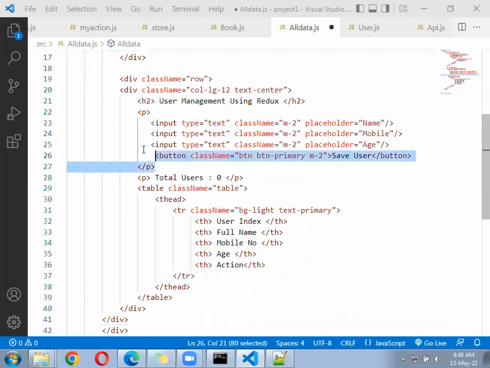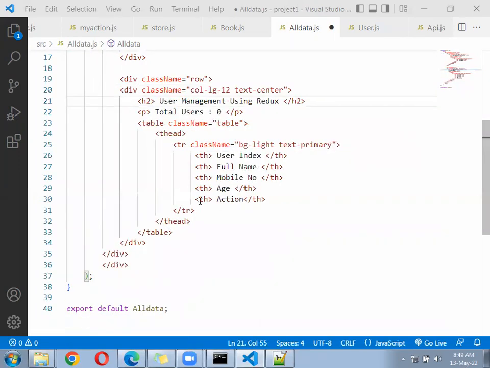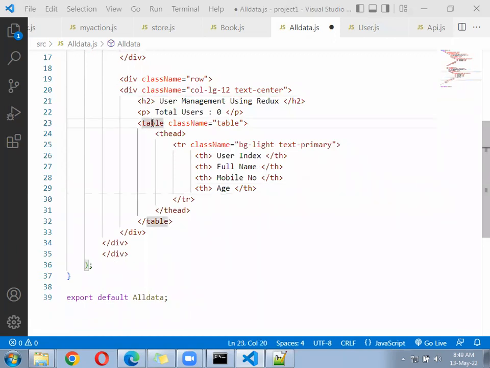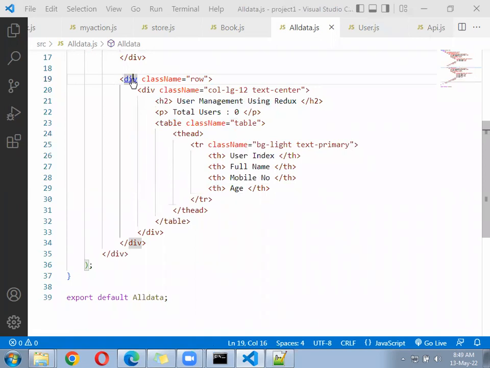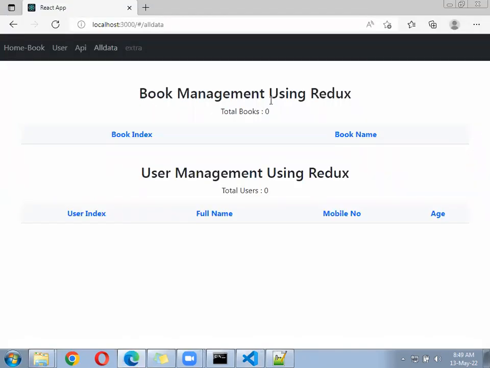And the paragraph is not required. You can remove the saving part, and you can delete the listing part. Saving part and listing part, delete both sections. Okay, then both will come. This is the book list and this is the user list. Now, one more we have that also we can bring and paste here.